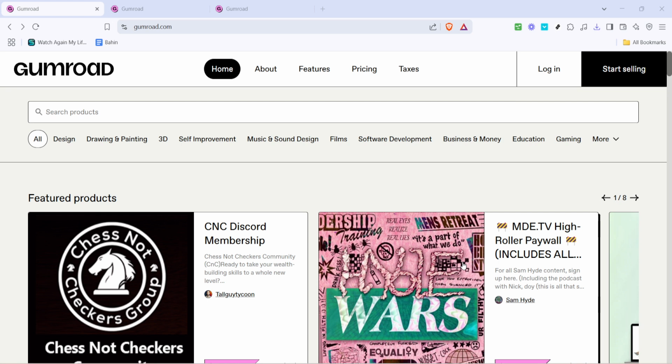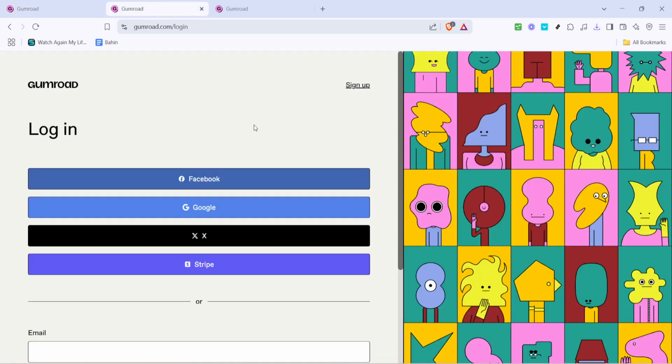Open your web browser and navigate to www.gumroad.com. When you arrive on the homepage, you'll see an option to log in. Click on the login button situated at the top right corner of the page. This will direct you to the login page where you can access your Gumroad account.